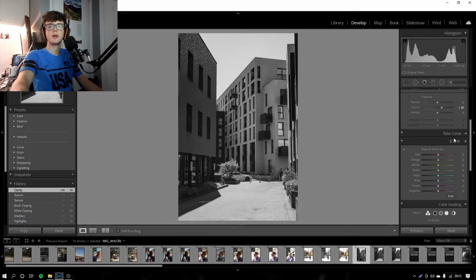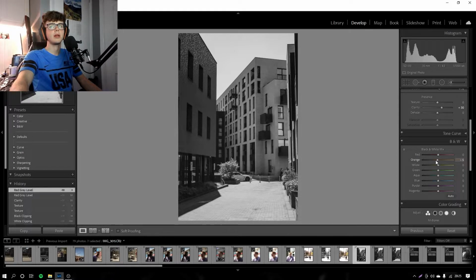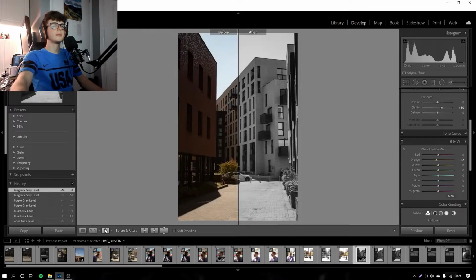Let's scroll down again. Ignore tone curve like I always do. Black and white mix. Here's the reds because it's a really light photo. Get it like this. Go red, orange, oranges. Oh, I like that. Yellows. No yellows in the shot. Any greens? No greens in the shot. Any aquas in the shot? Nope. Any blues? Nope. Any purples? Nope. Any magentas? Nope. All in all, let's do a before and after.